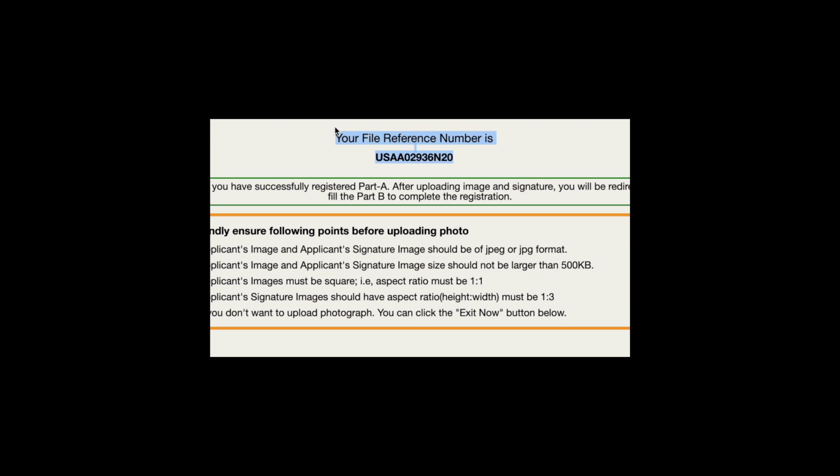And this number is very, very important. So what you do, take a screenshot of this number, because this is a very, very important number, or you can just take a picture of this screen. That will be helpful for you. So now you're good. And once you're good, then you go and upload your images.